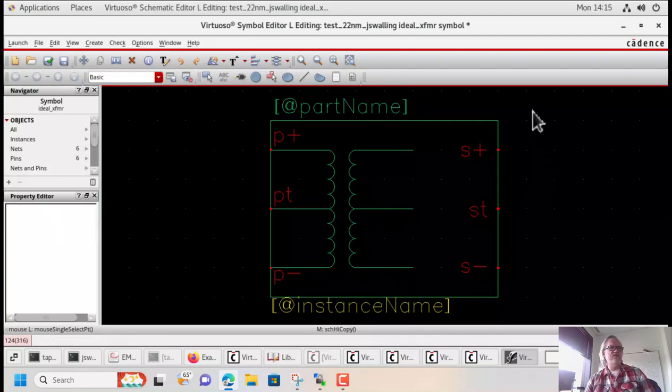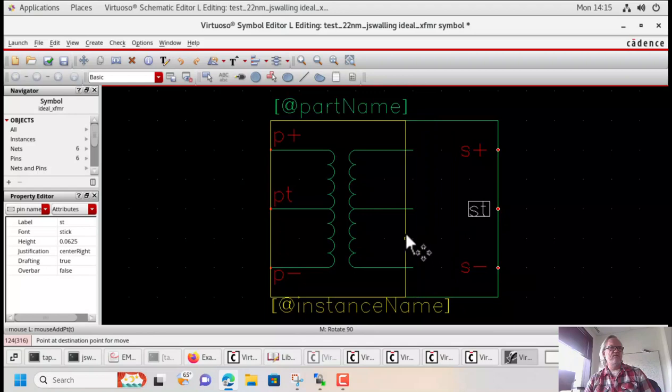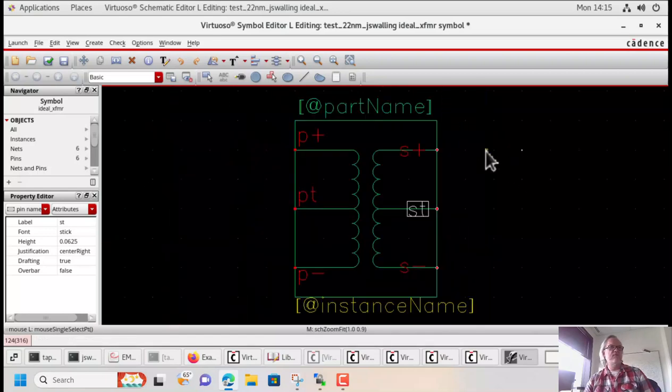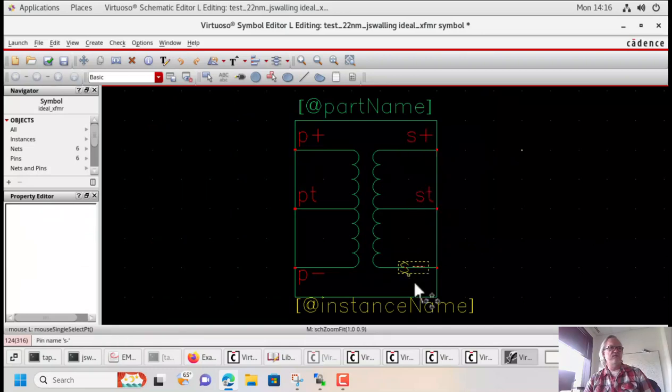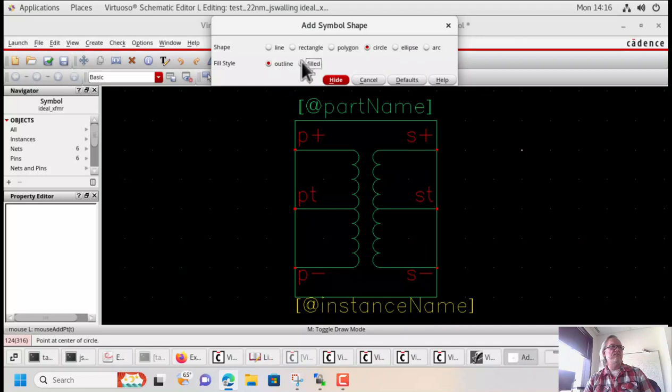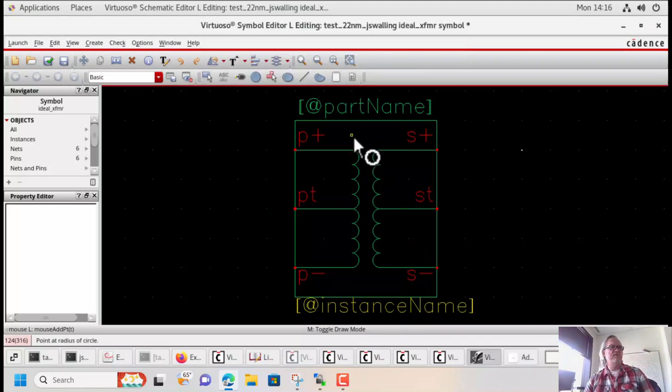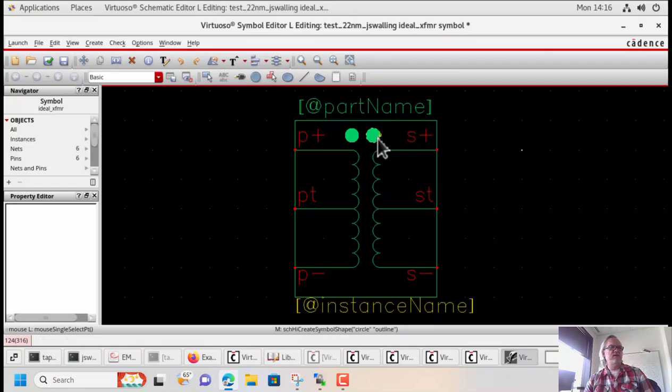All right, I've got my basic transformer symbol now, and I'm going to stretch all the components so they fill up the symbol. All right, so here is our transformer all done. Now, we might want to add little dots to symbolize the direction of the coupling. So now we have our transformer symbol, and it looks pretty good.